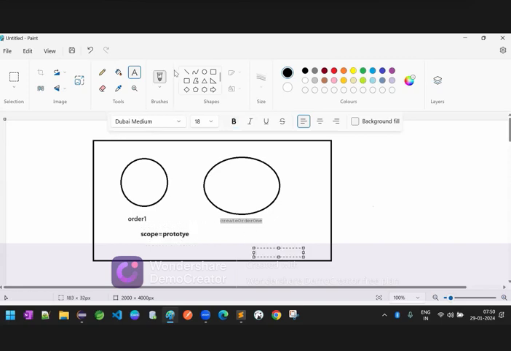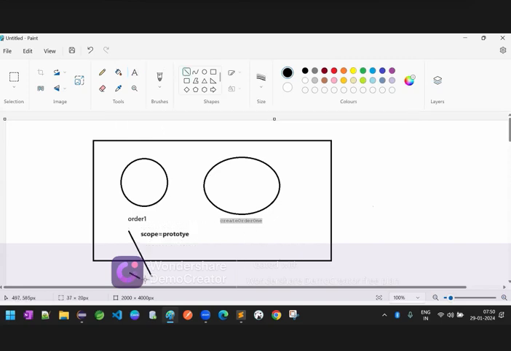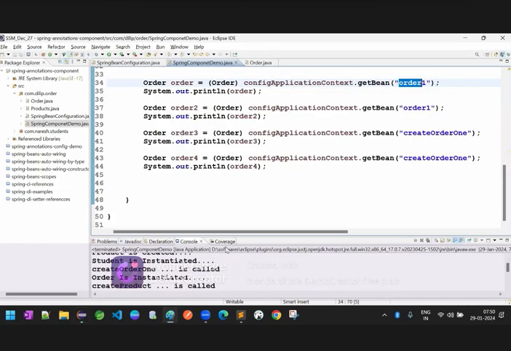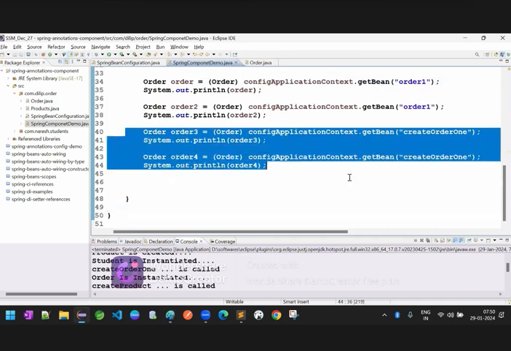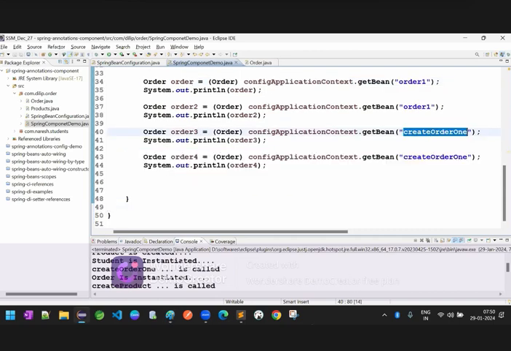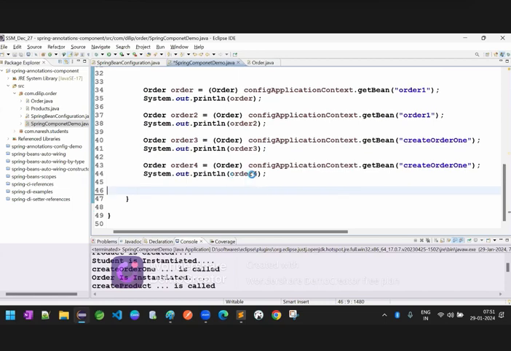Okay, so now whenever you are requesting order one from the container, every time it is going to create a new bean object, and that object will be injected into our logic level. So now what about the create order one, which is created by the @bean method? What is the scope for this? Is it also going to be prototype? No. Same as the XML way.